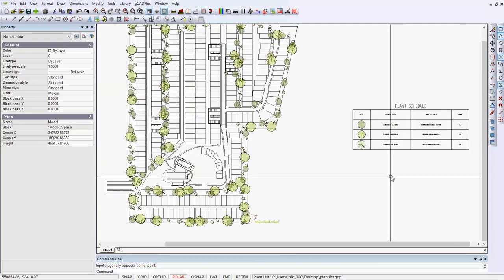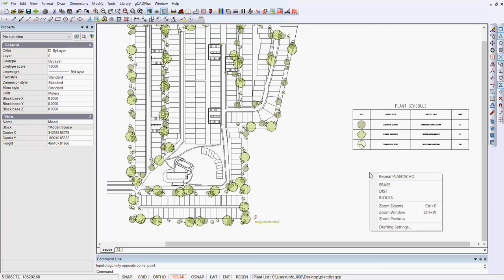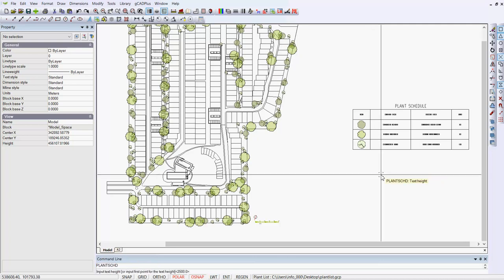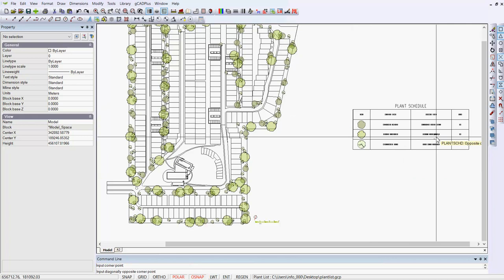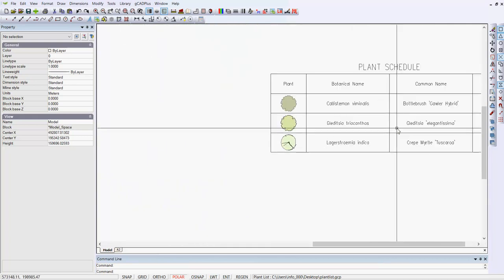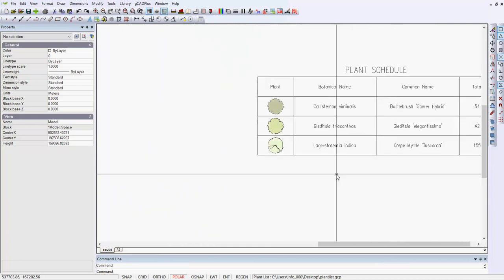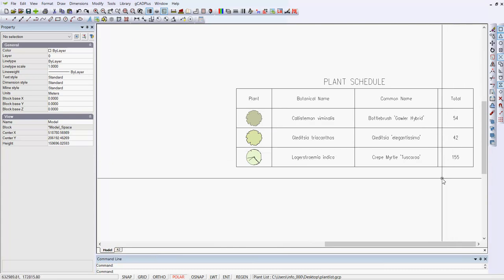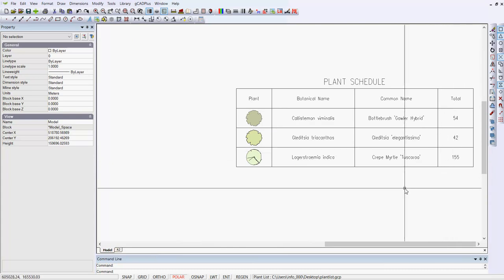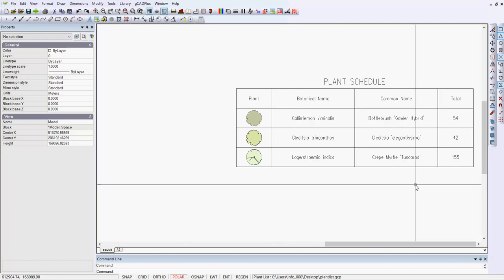I've made my schedule a little bit too wide, I think, so I can repeat it, use the same text height, input a corner, and do something like that. That looks a little better. There's the plant, the botanical name, common name, and total. A large number of species have been used, but remember, this is just a concept plan, so this gives us a rough estimate that we're going to need roughly 250 specimens to populate that area.